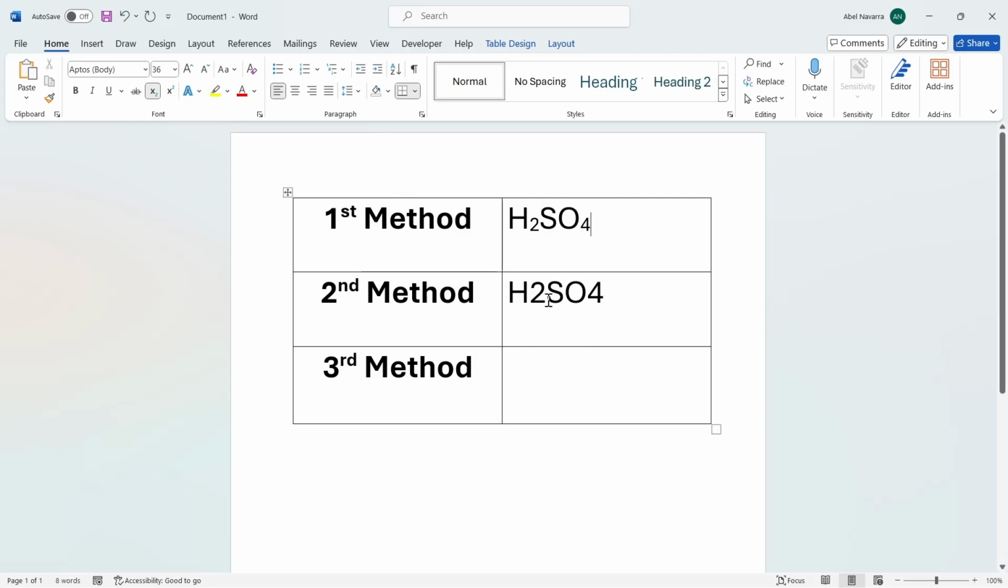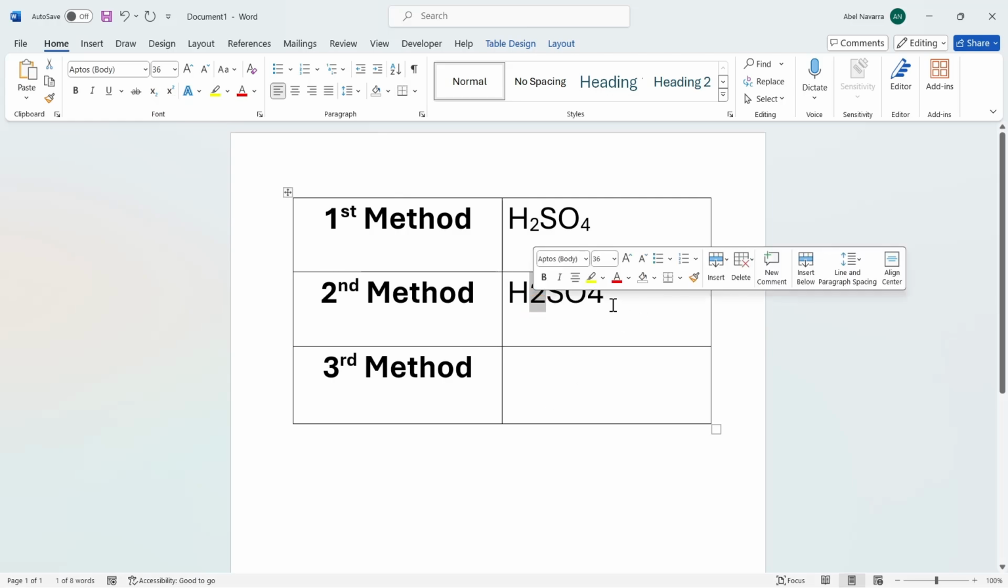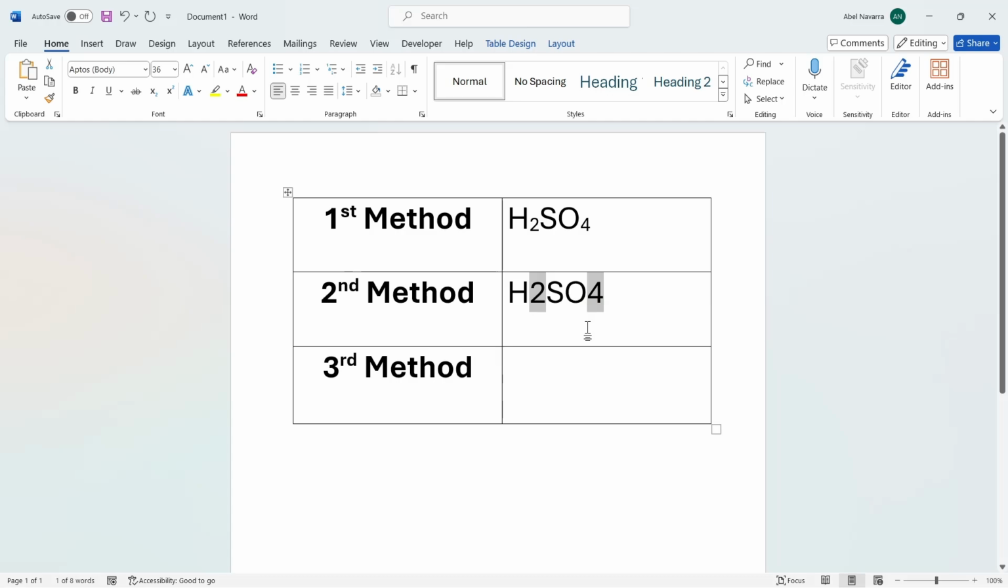Now, the second method: again, select the 2, hold the control key and select 4. Now from here, just press control plus equal sign on your keyboard.